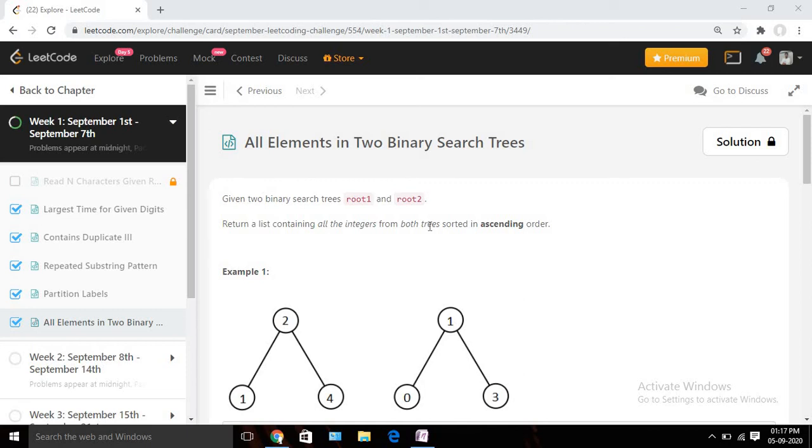Today we are going to solve the day 5 of September LeetCode Challenge. So today's problem name is All Elements in Two Binary Search Trees. Okay, so let's try to understand the problem, then we will try to solve the same.